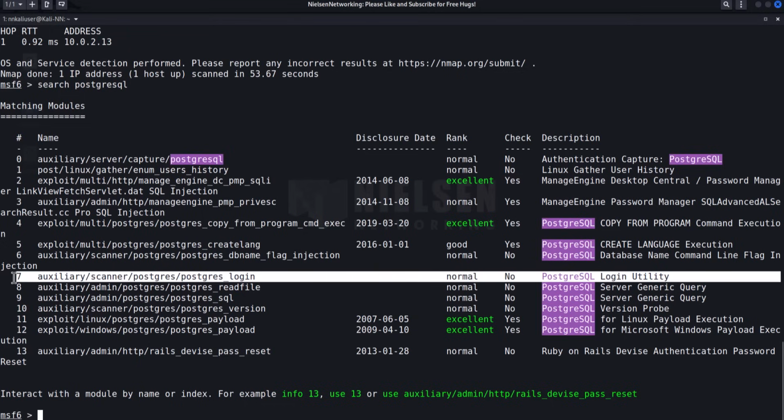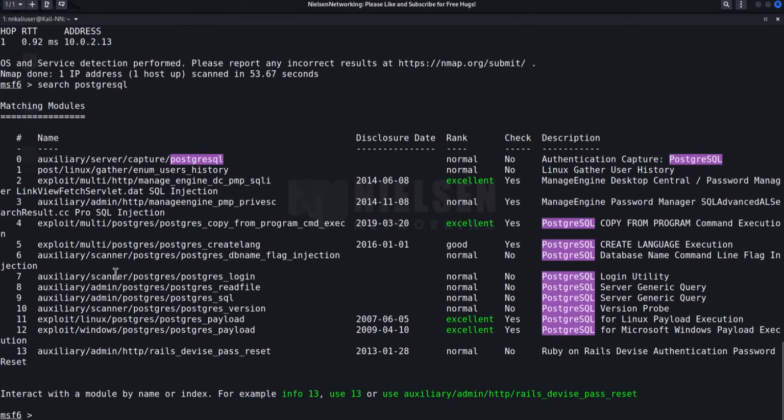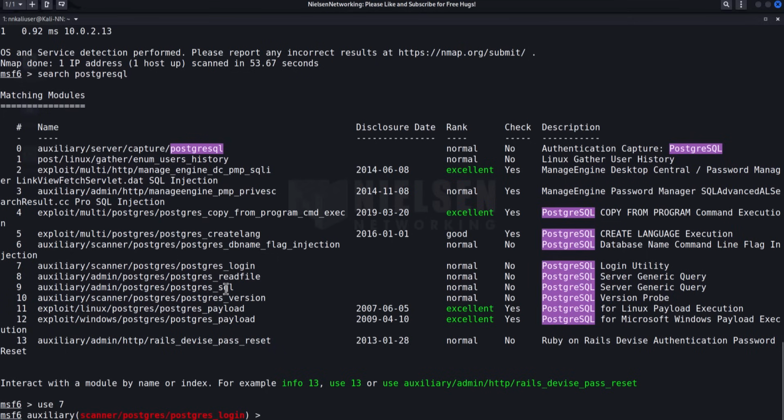So we're going to start with number 7, lucky number 7. So what we would do is we would use 7 if you're efficient or lazy. You could also do use and cut and paste this whole line of code here, and it would do the same thing. But I'm lazy. So we're going to hit use 7. And once we do that, you'll see right here in red, it highlights that we are using an auxiliary scanner module under Postgres.